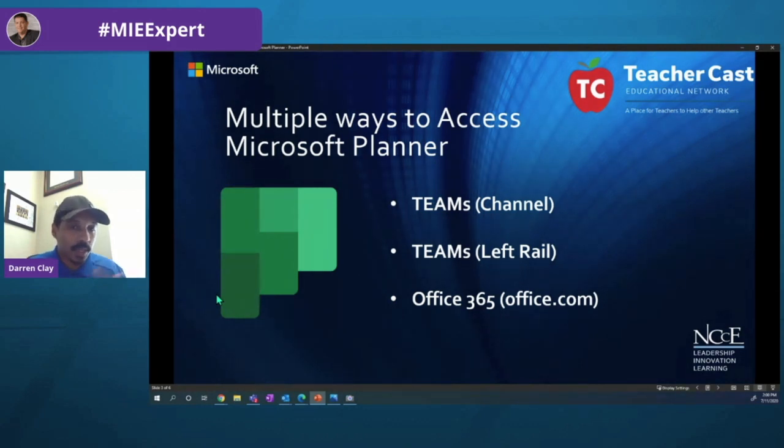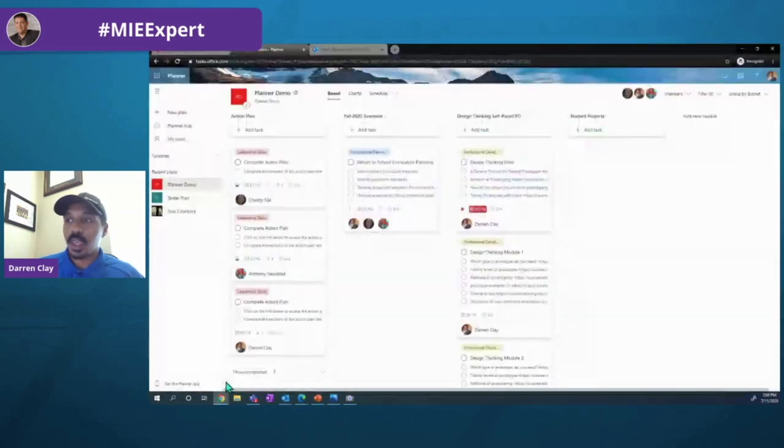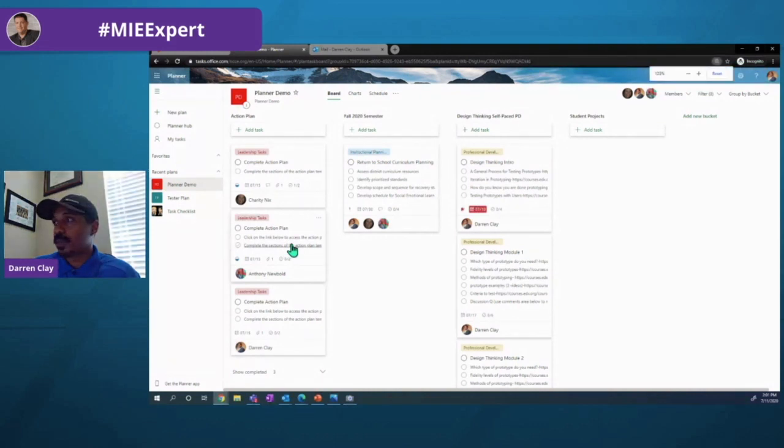The quickest way to get there is office.com. Just click on your waffle. You can click on Planner, or you can click on task.office.com. So I'm going to go ahead and pop out there and share what this looks like. So this is a plan that I have built out.